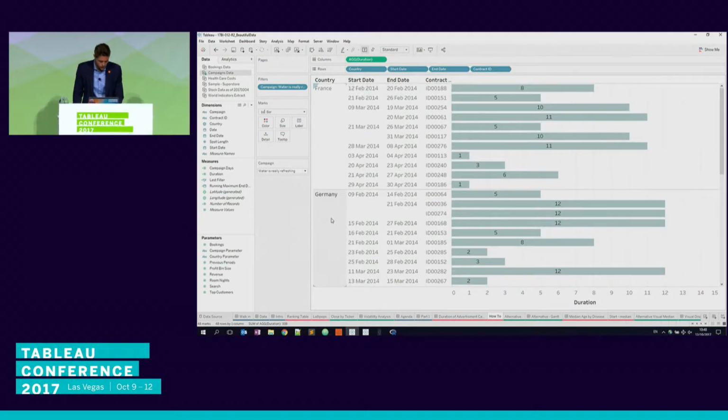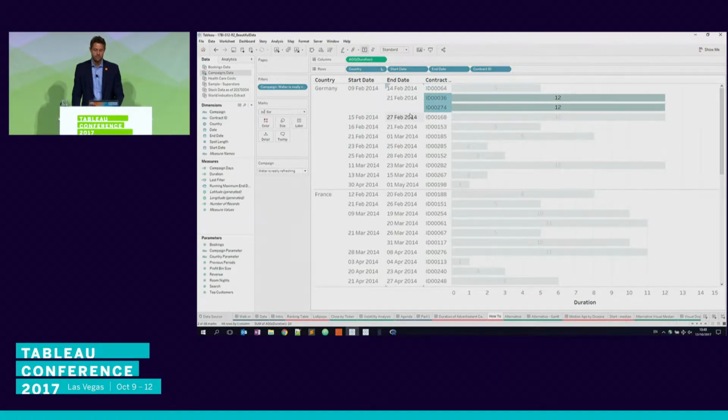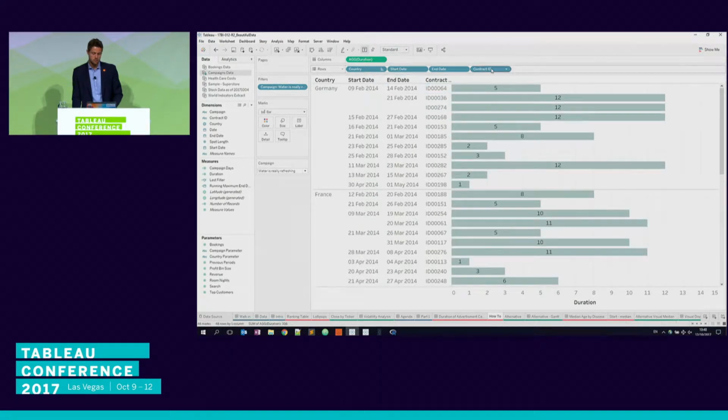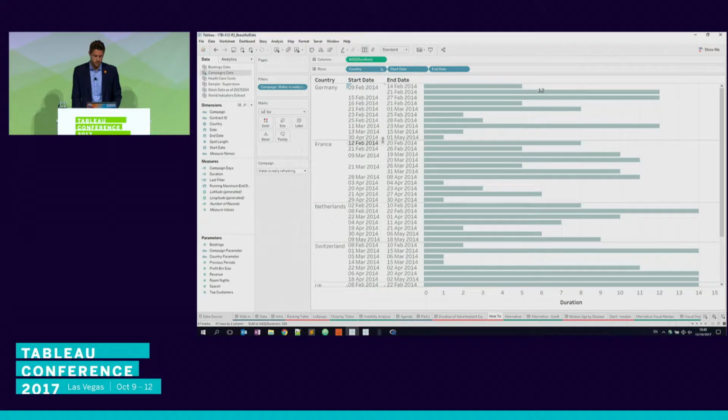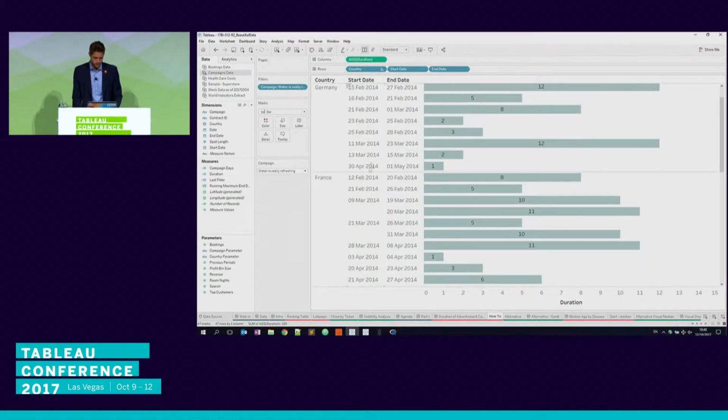Now, let me bring Germany on top. That's a good example. The first thing I noticed here is these two contracts. They have the same start and end date. So I don't want to double count them. And so I can just take contract ID and remove it from the visualization. Let me resize this a little bit.